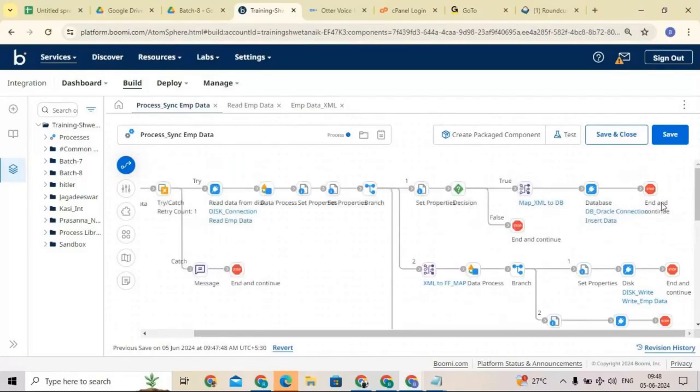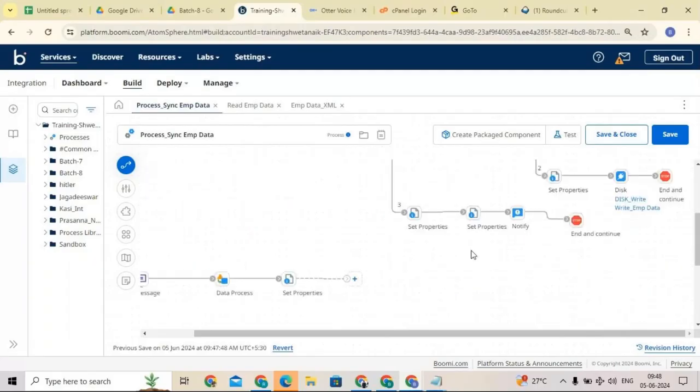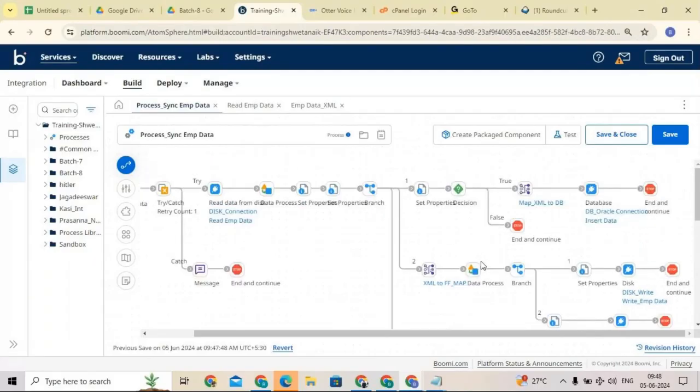Dynamic document property is a document level property. If you are storing that value before the branch, we can retrieve it across all the branches. If you are storing after the branch, we can retrieve it only in a particular branch. Not so in the case of dynamic process property. It is a process level property, so anywhere in the process we can retrieve it.